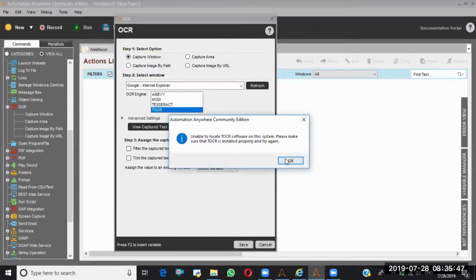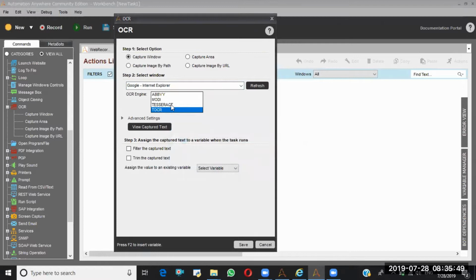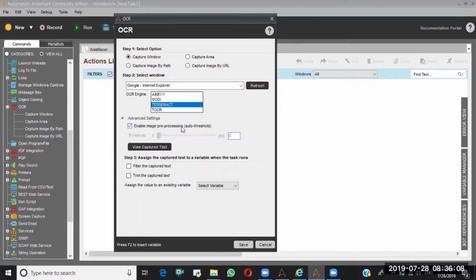This TOCR is also not there. As I'm using the trial version, I'm having only Tesseract. Whenever you are using the real versions, you can request to install the remaining OCR engines as well. Okay, I'm going with Tesseract. So let's see the advanced settings. Enable image pre-processing.